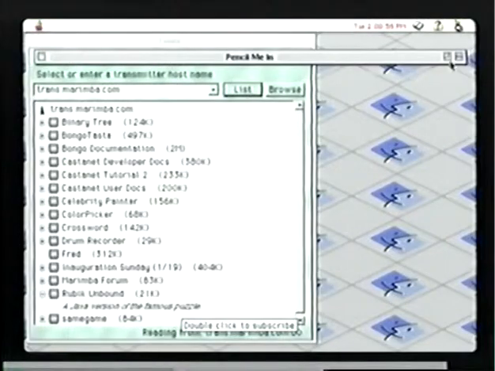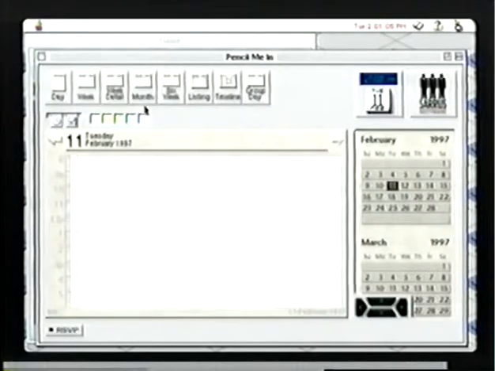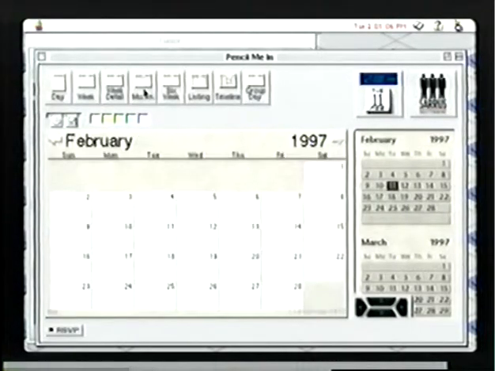One example of a piece of software that's available through the Marimba Castanet tuner is this program called Pencil Me In from a company called Saurus. It's a complete calendaring package, so I can go ahead and look at my day or weekly detail or even a monthly overview of what my current calendar is. I can make appointments, I can schedule, and the neat part is that no matter what kind of computer I'm using, I can still access this software.